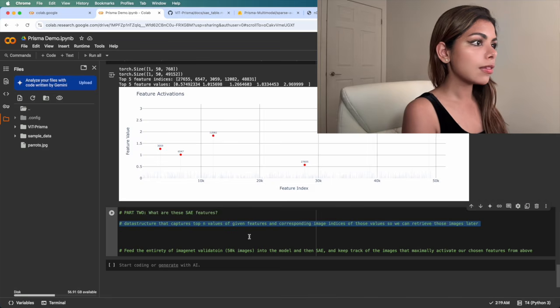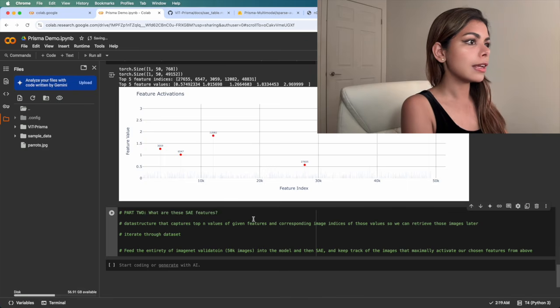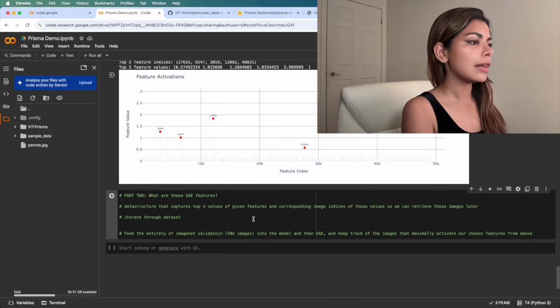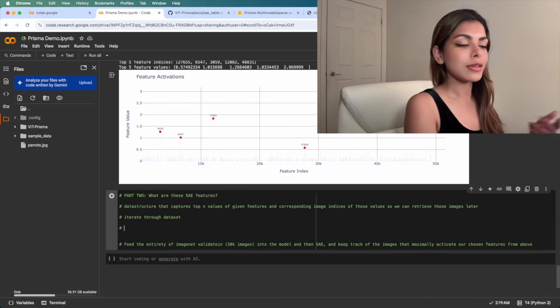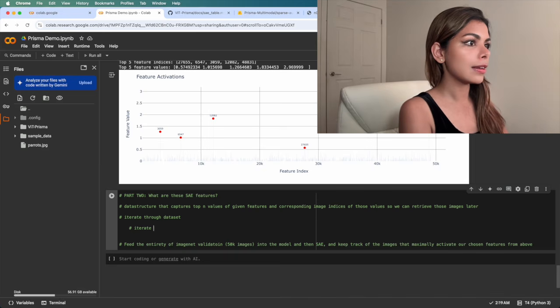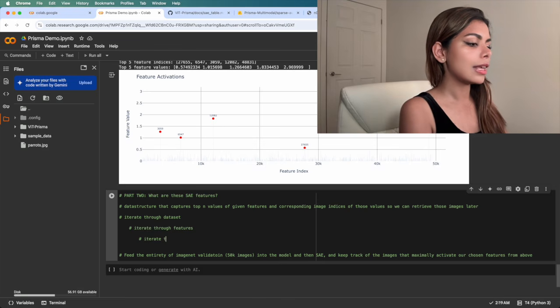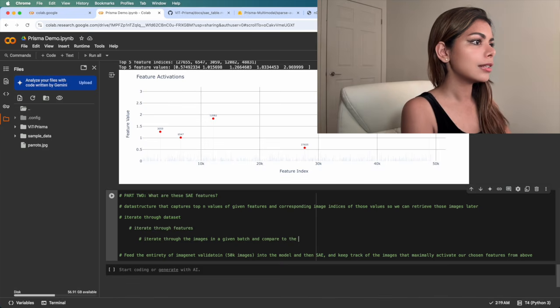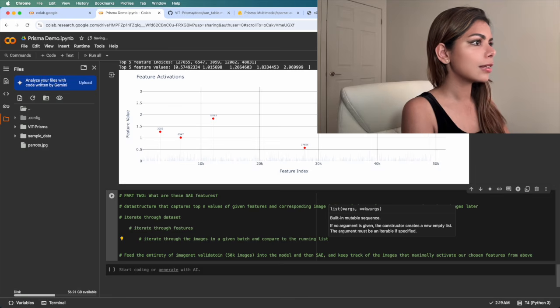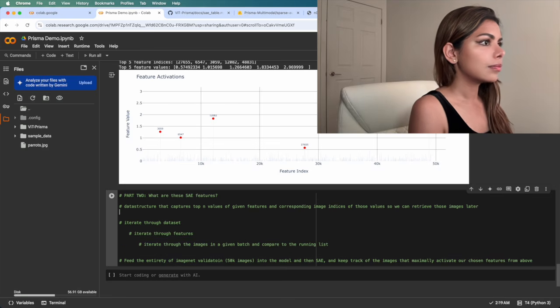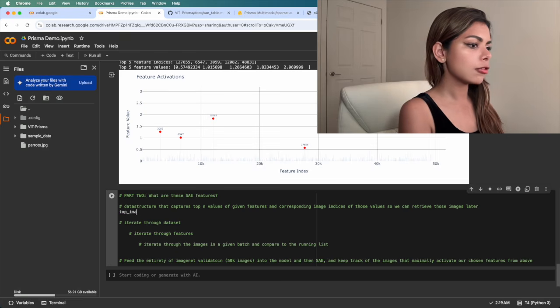So let's do that. We have that data structure capturing the top n values, and then we're going to iterate through the data set, and then we're going to cache the values for every feature. So like iterate through the dataset. I guess we have a nested for loop: iterate through features, and then we're going to iterate through the images in a given batch and compare to the running list. Okay, so let's first set up our data structure.